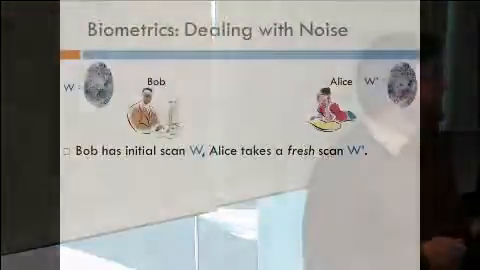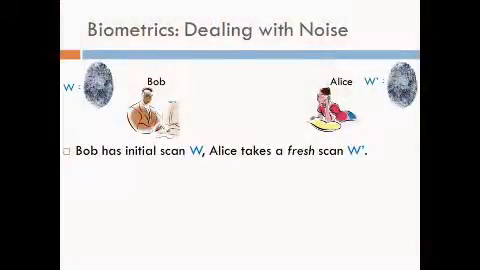Okay, so let's actually look at an application of this. Let's say you wanted to use this with biometrics. Let's imagine a scenario where Alice has some biometric, let's say a fingerprint, and initially she registers with some service, which you can think of as Bob. She gives him an initial scan of this biometric, and he keeps that. Later she wants to communicate with Bob, so she takes a fresh scan of her biometric.